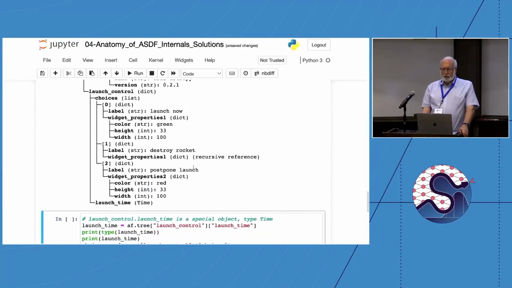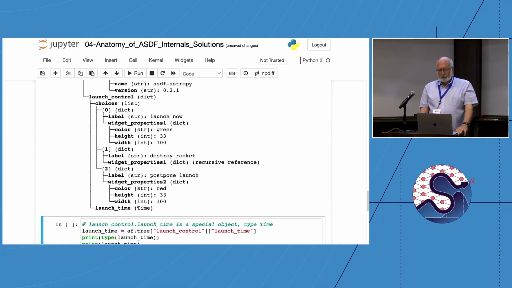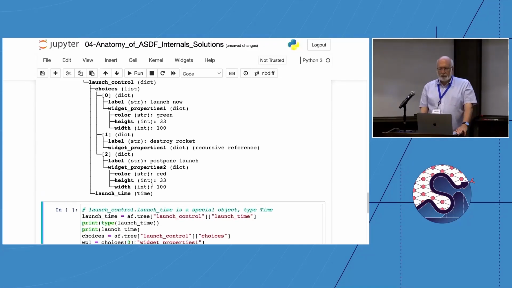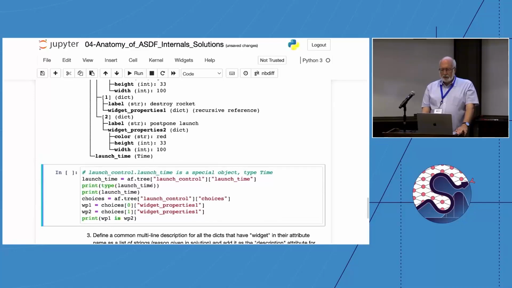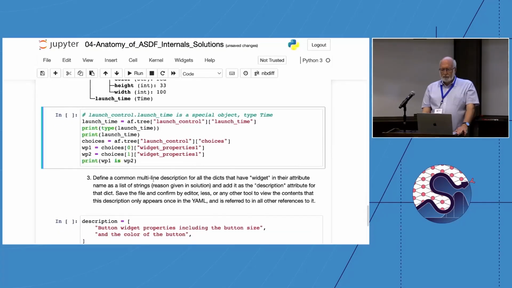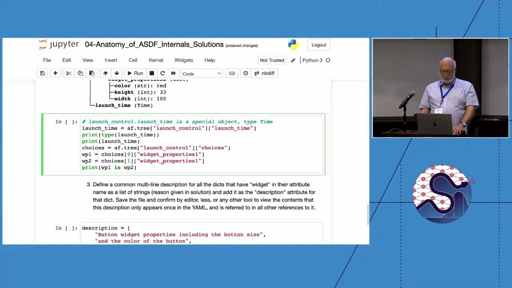I'll ignore all this previous stuff and look for anything that isn't sort of a primitive thing, lists, dictionaries, things like that. You can see the widget properties here is related to something else, this one here. And the properties two is not the same. And launch time is a time object. So those are the particular items, and now I'm just printing these particular things.